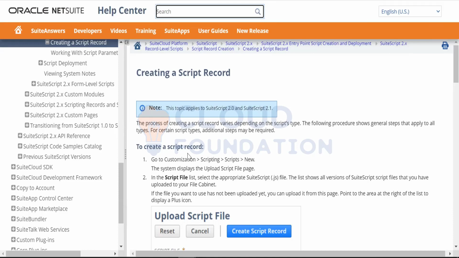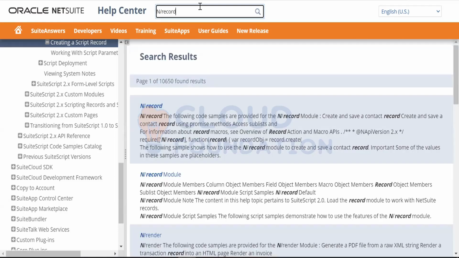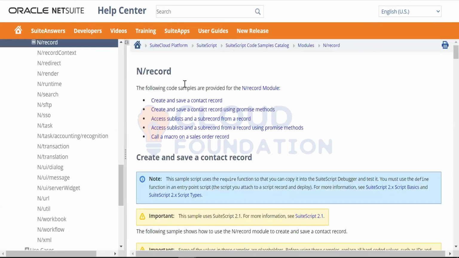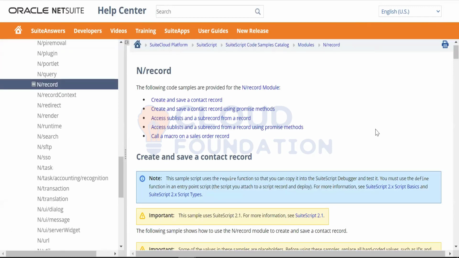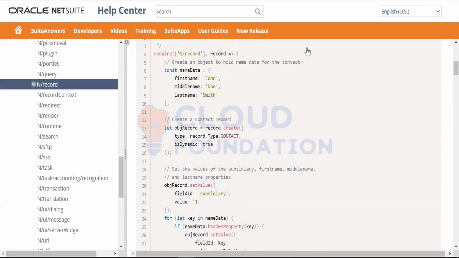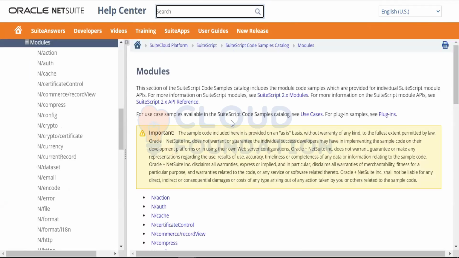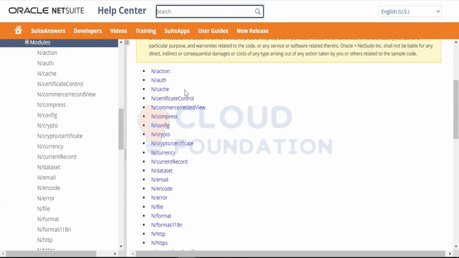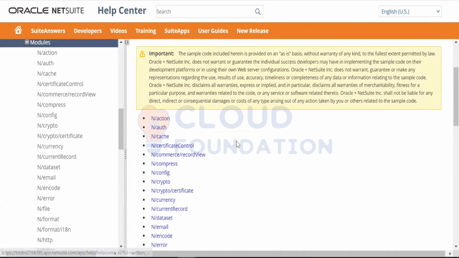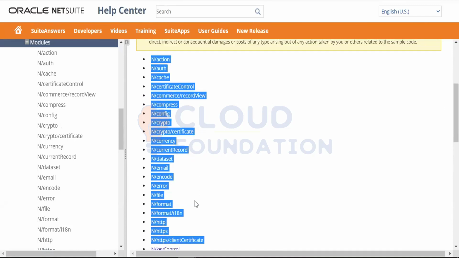Understood? So the module names are generally n/record. That is how NetSuite module names are defined. Let's say if I go to the modules tab itself, you see under modules, these are the number of modules which are available in NetSuite, right? You get it? So every module has different functionality.